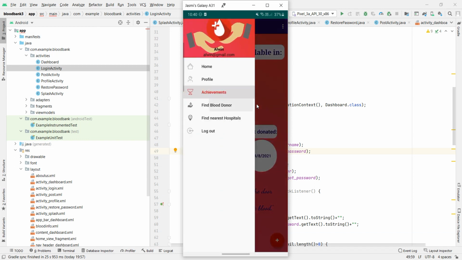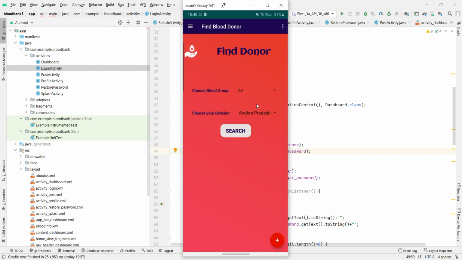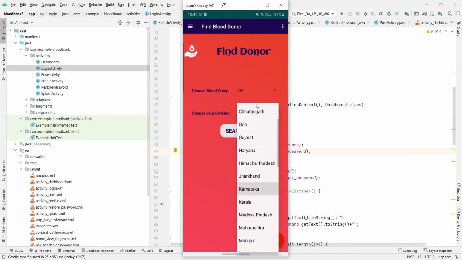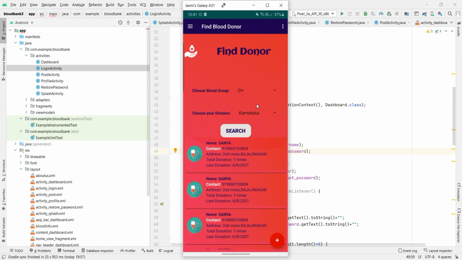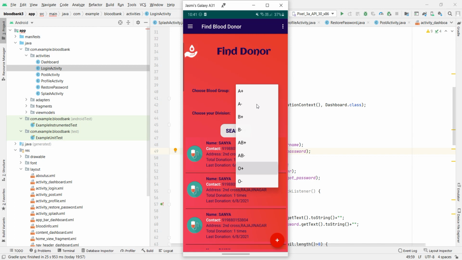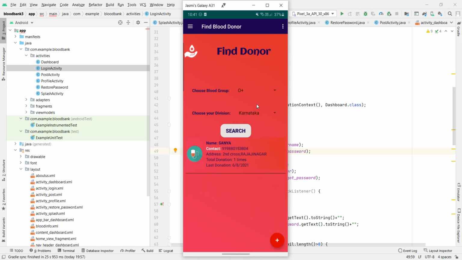Next is find the blood donor. This is the page where, if I require blood, let's say, let me choose the group as O positive, then from Karnataka. I'm giving the search button. So I've given blood group as O positive, then division is Karnataka, and then I give search. So I got a person named Sanya, then contact number, address, total donation, last donation. So all the details appear, so that if he or she wants the blood, then he can contact the person using the contact number, address, or somehow. Okay, this is how it works.